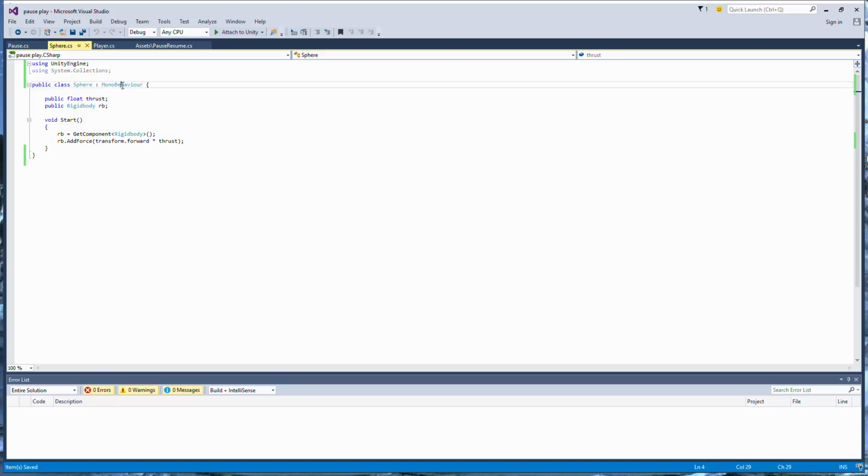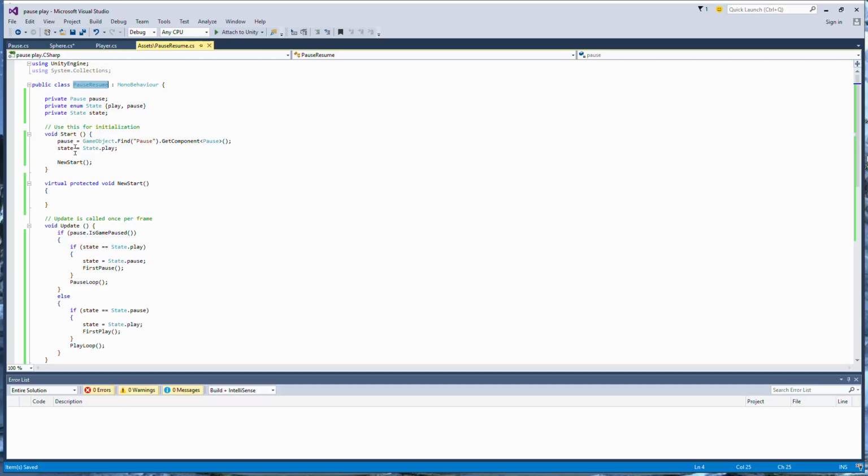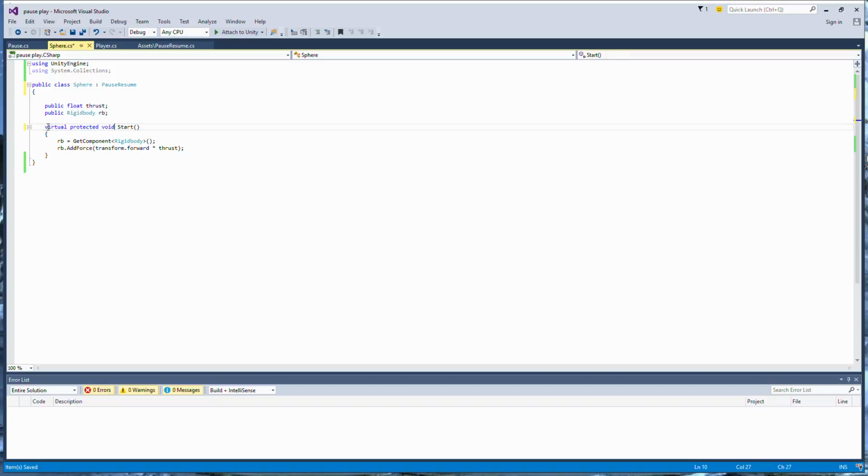So in our sphere script, we wanted to inherit all the functions within the pause resume. But we can't call this start because we don't want to overwrite the start in our pause play. So what we're going to do is call this virtual protected void start. Well, not quite. We're going to call this override. And what override means is to not use the template that we created, but use this new start function. And we called it new start, so we have to match it. New start.